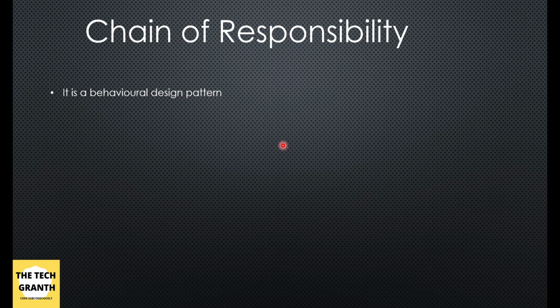So first of all, chain of responsibility is a behavioral design pattern, and this is the first behavioral design pattern that I'm talking about in this series of design pattern videos. Next is that the decision making in case of chain of responsibility is sequential. It's like a sequence or a chain, and on each step you take a certain decision, and based on that decision you either move ahead in the chain or you return the response from that particular step.